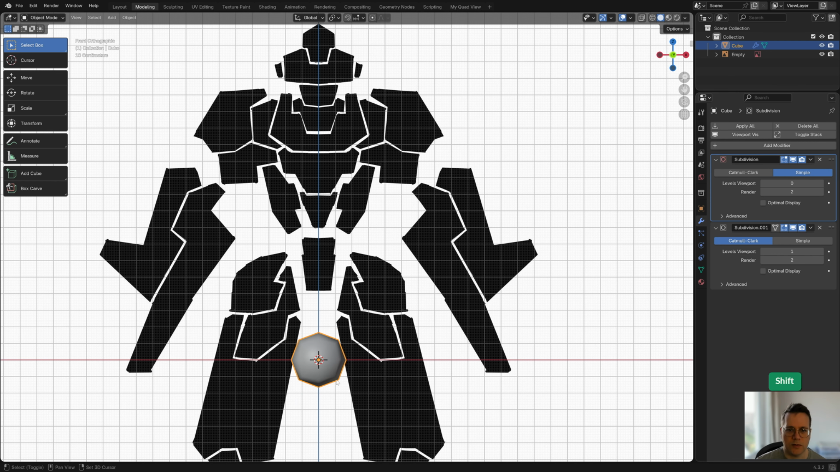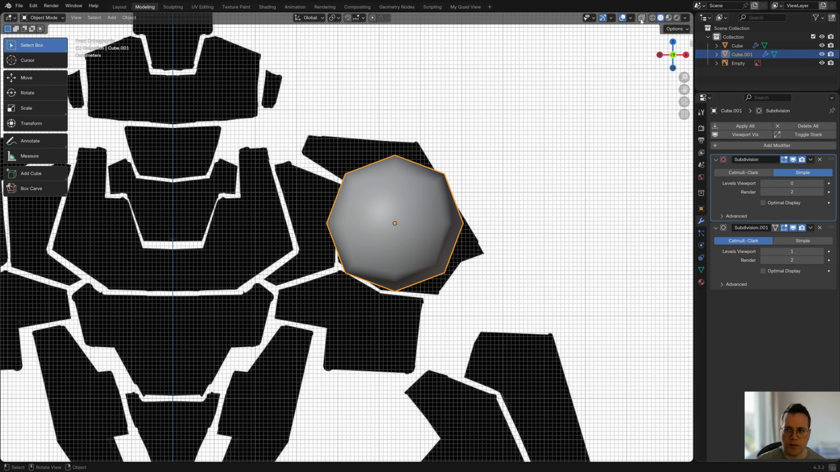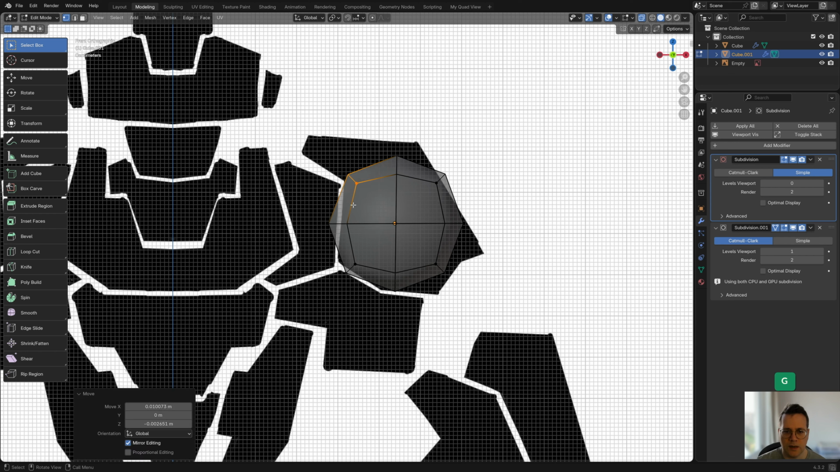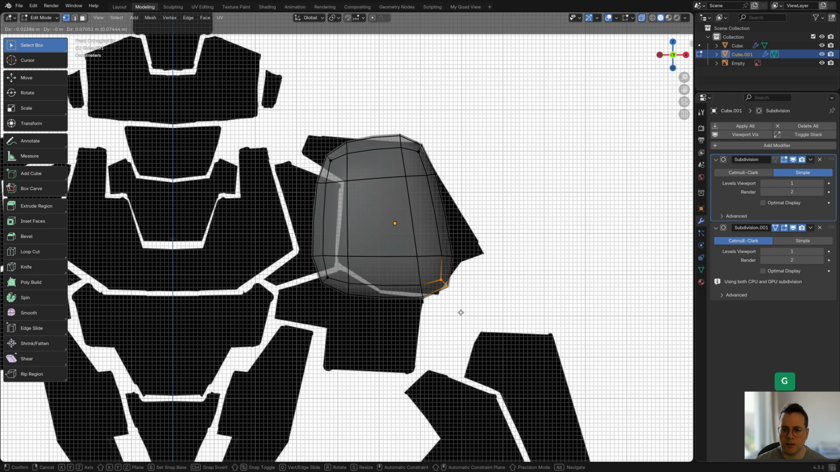Basically, what you can do is just Shift D and duplicate it. Let's go to X-ray mode, either by clicking on this or with Alt Z, you can toggle X-ray mode on. Then of course you see the original mesh, but if we click on the On Cage button here, it will follow the subdivided mesh. And then we can just start adjusting the shape. And this is basically what is called box modeling.